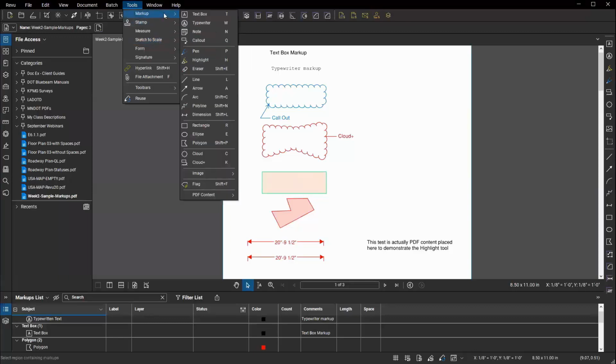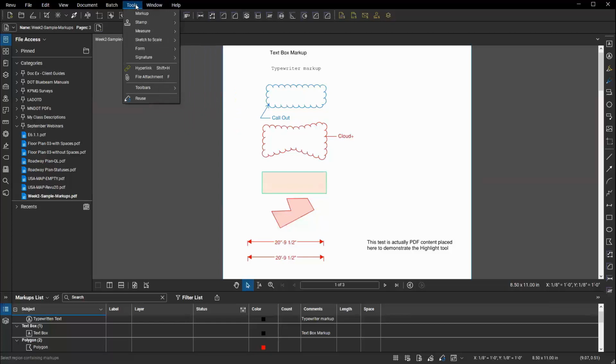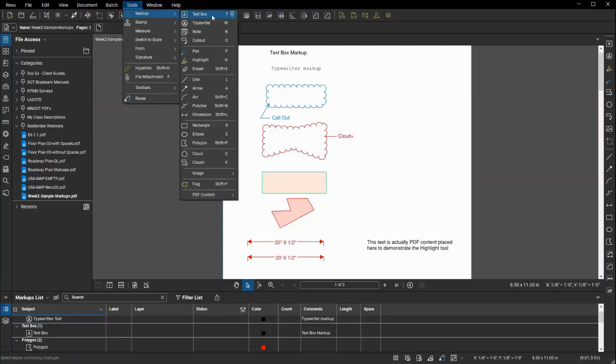If we look at the toolbars on the right-hand side, not every markup is in that toolbar over there. For example, if I go into tools and markup, the first thing is text box, the second thing is typewriter, and then the toolbar over there goes to highlight and pen and call out. So it skips note, and occasionally it skips one or two of these other things. So don't just presume that everything you see on the screen is everything that's possible.